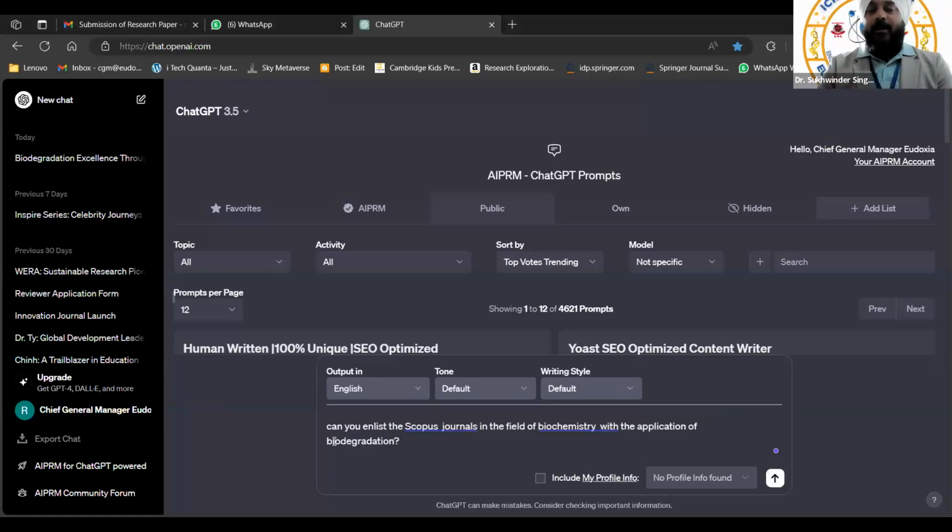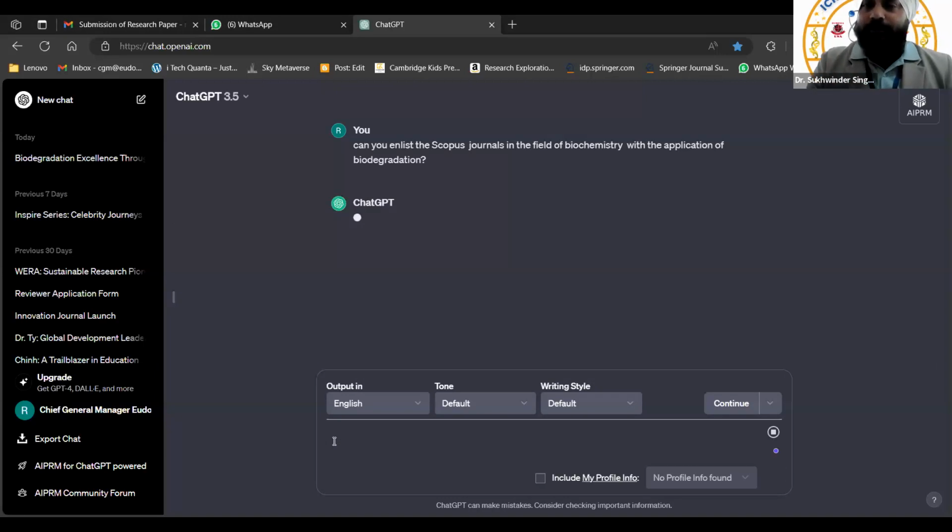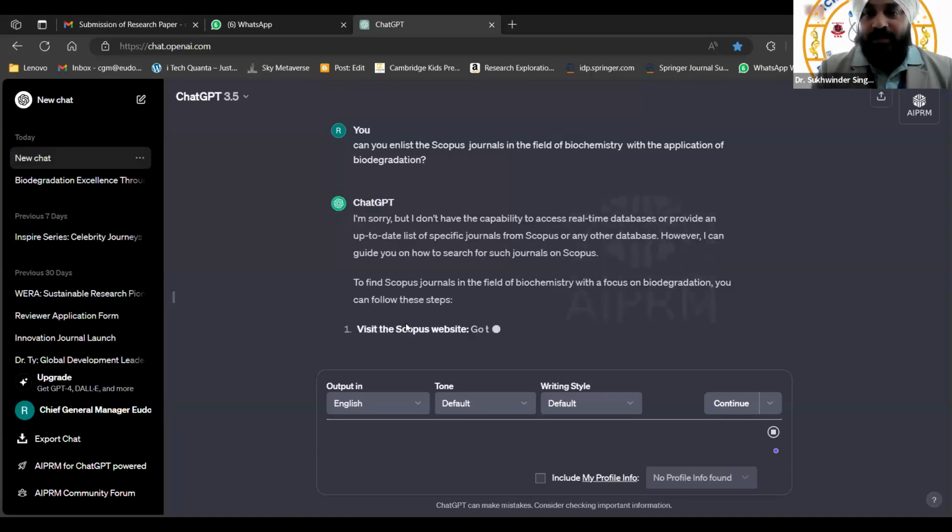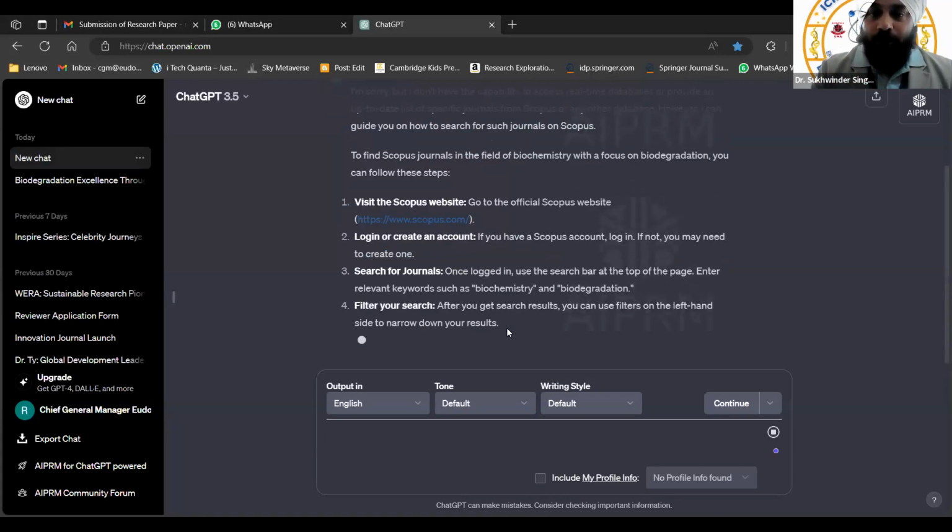Now, in ChatGPT, if I put, okay, can you enlist the Scopus journals in the field of, let's say, biochemistry with the application of biodegradation? You can also select in the field of education with the application of e-learning. Any subject, any domain, you just ask, please enlist certain Scopus journals. And if I hit the button, in terms of ChatGPT, we have already got certain journal selections.